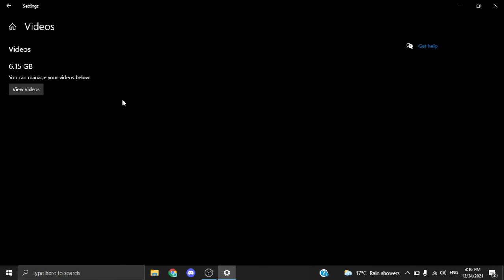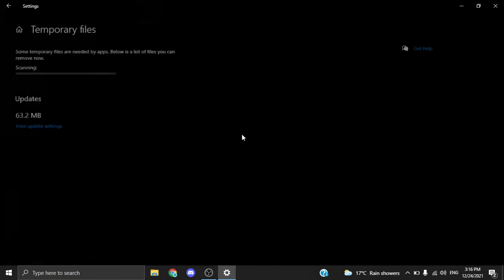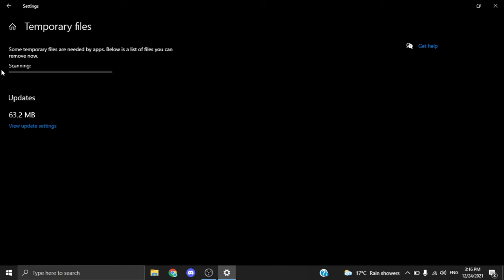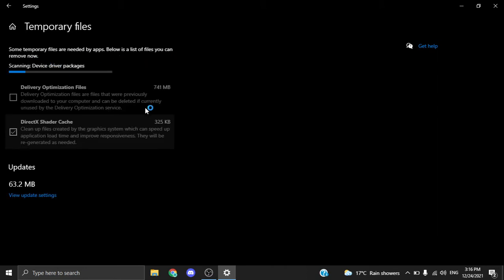Videos, 6.15 gigs. I'm not going to show anything here because it's pretty much private. Then you got the temporary files, which it will eventually scan and will, as you can see up top here, give you a description. Some temporary files are needed by apps. Below is a list of files you can remove now. So, for example, delivery optimization files. It's taking almost a gigabyte, which is not very fun.